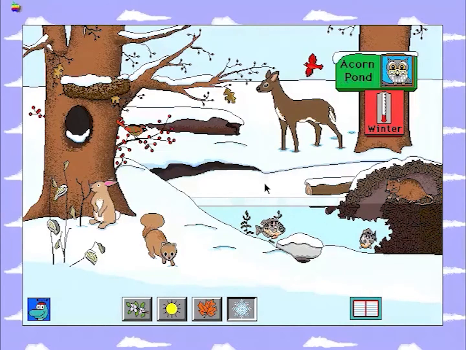White-tailed deer. Squirrels smell to find nuts they have buried.